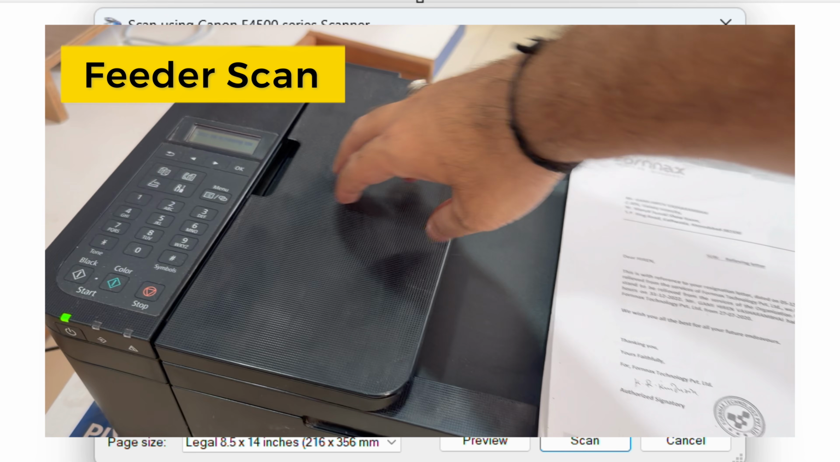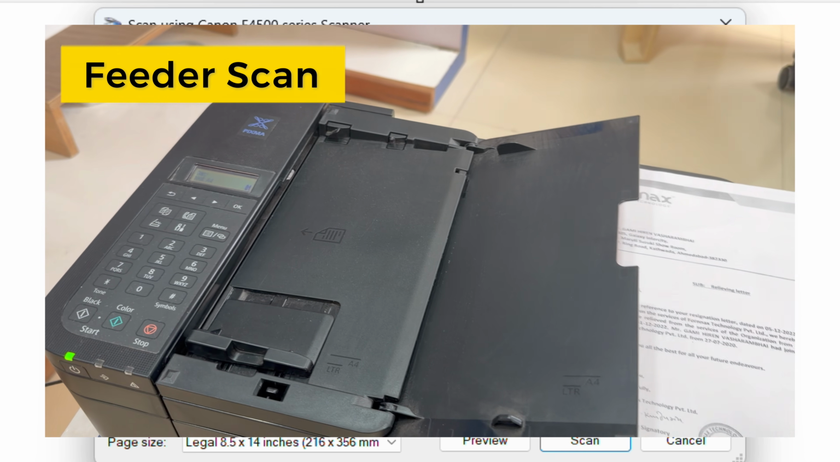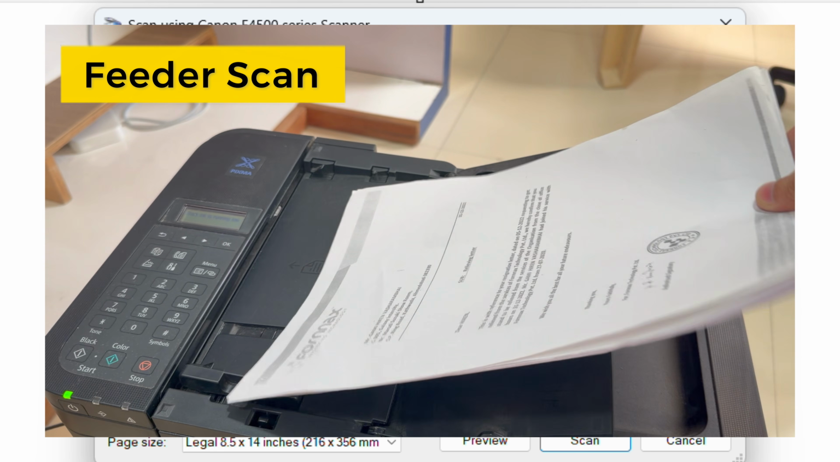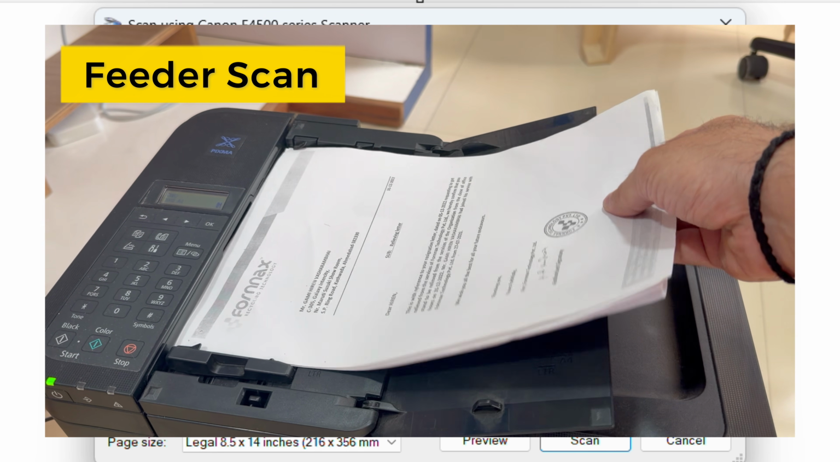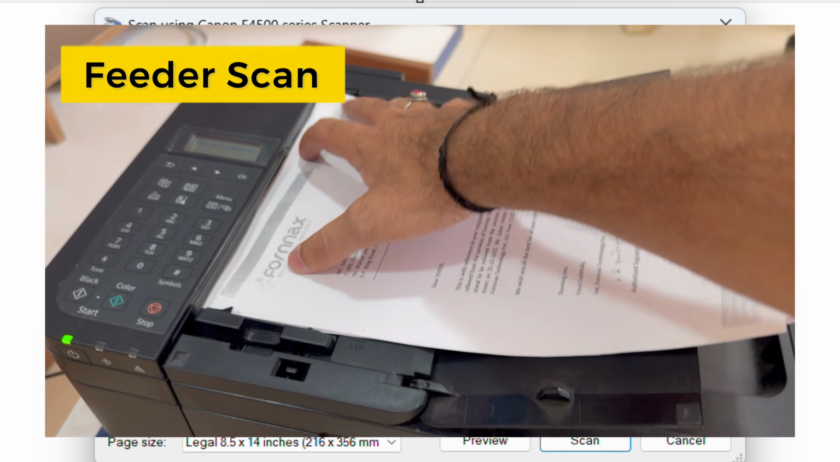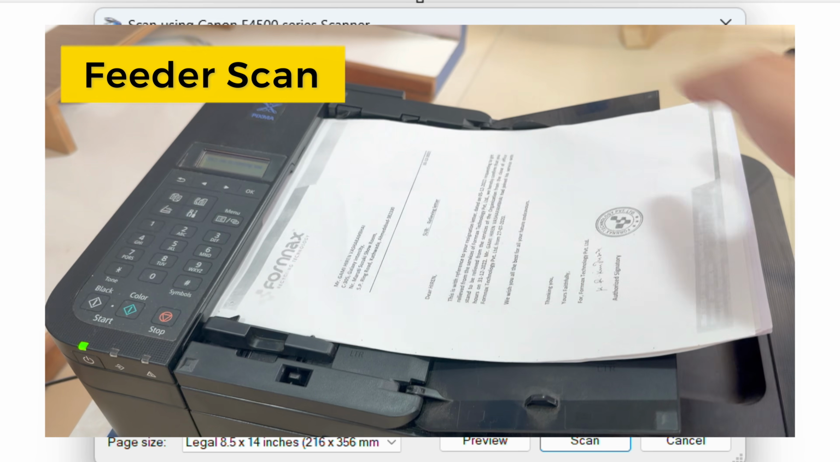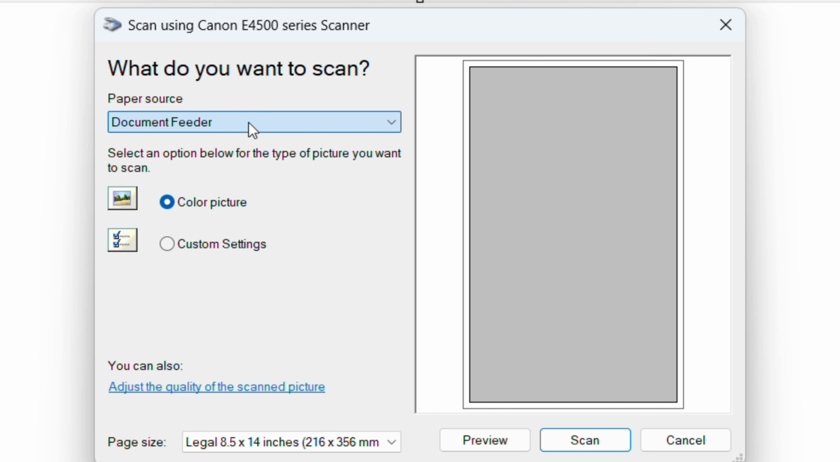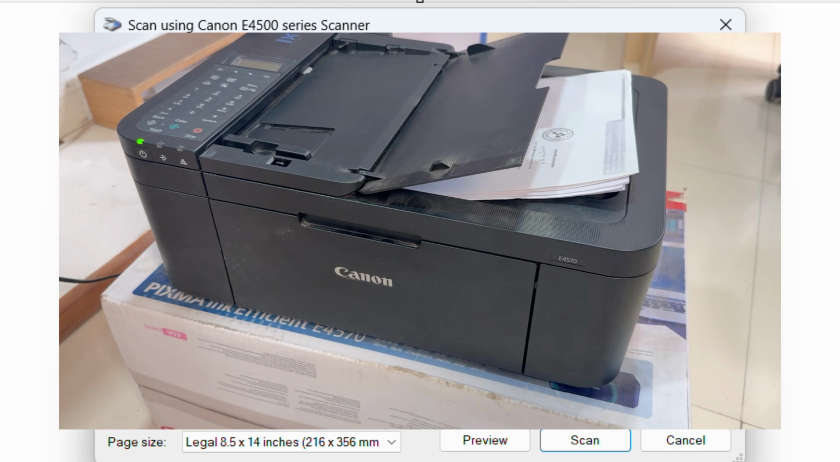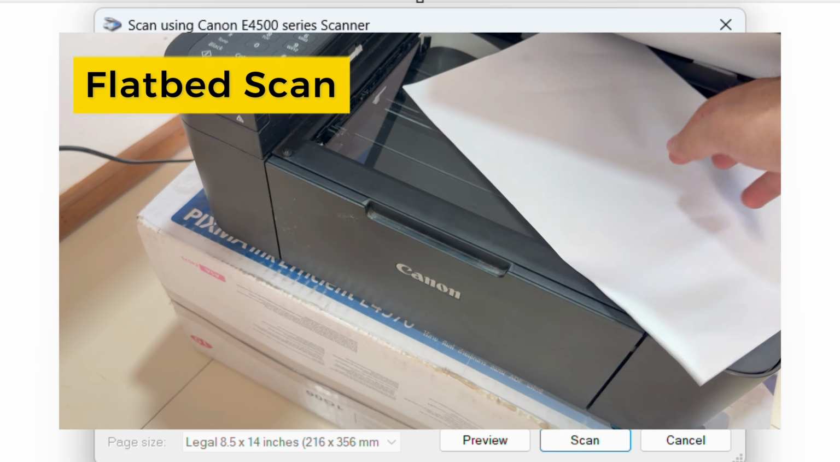If you have multiple documents, then I recommend the feeder option on the supported printer. An automatic document feeder, ADF, is a printer component, typically located on top, that automatically feeds multiple sheets of paper into a scanner or copier one by one. Otherwise, select a flatbed to scan the document from inside.